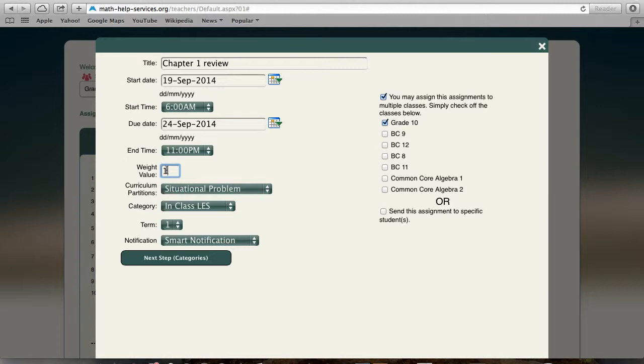Let's say I'm used to giving each 5-question homework assignment a weight value of 1. Sometimes you might change it. You might want to bump that up to 4. We're going to make sure this is in mathematical reasoning because this is an online assignment. So it's going to reload. Let me just make sure this is an online assignment. That's what I want. It's in the first term, and I'm going to use the smart notification.